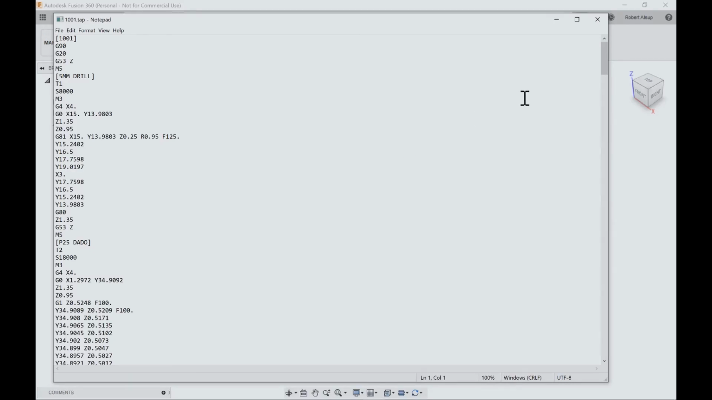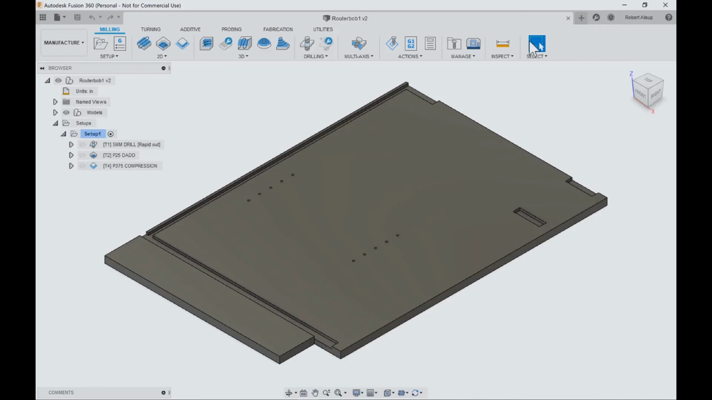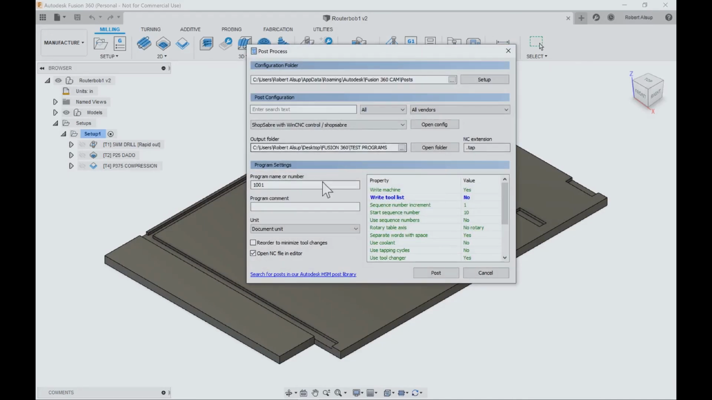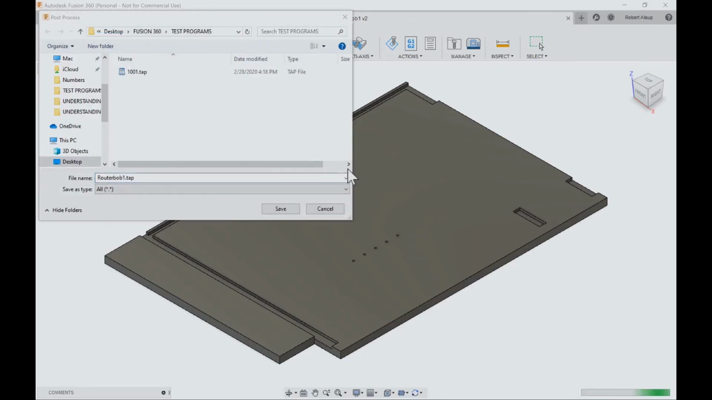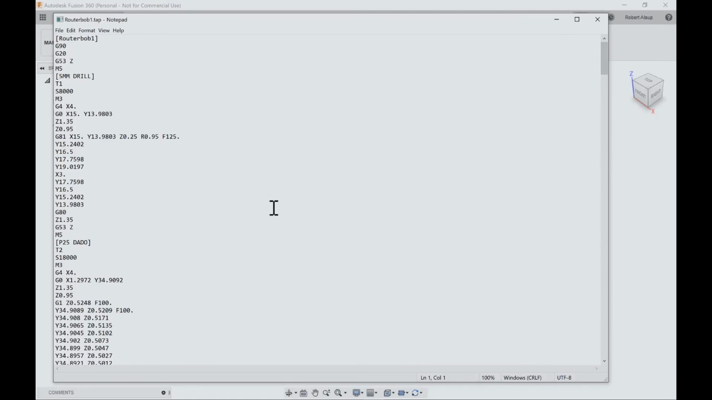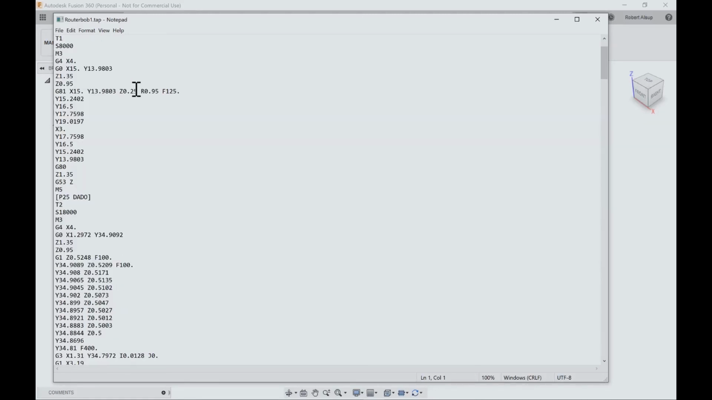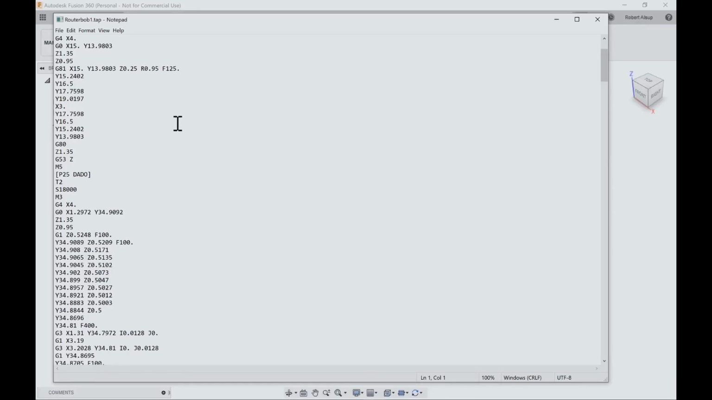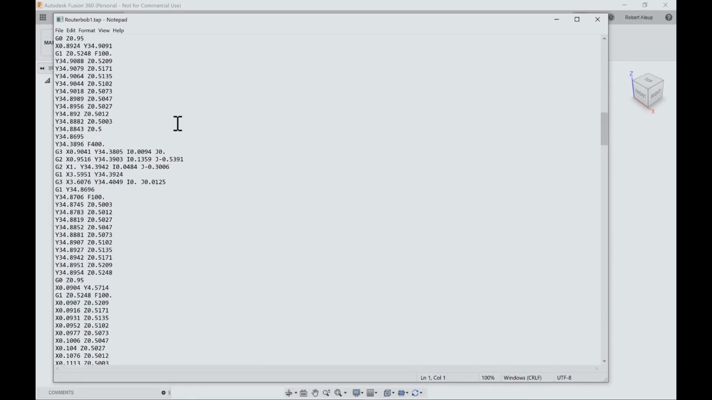Okay, let's go back and let's change something. Once you get it set up, it's simple. Let's say, okay, I'm going to call this one Router Bob 1. All right, I hit post. Router Bob, see I picked that up, Router Bob 1. There it is. So at the top it says Router Bob 1. Now, when the machine control sees these things in these brackets, it ignores them. It knows it's a comment. So that's the program that your machine uses to create that file.